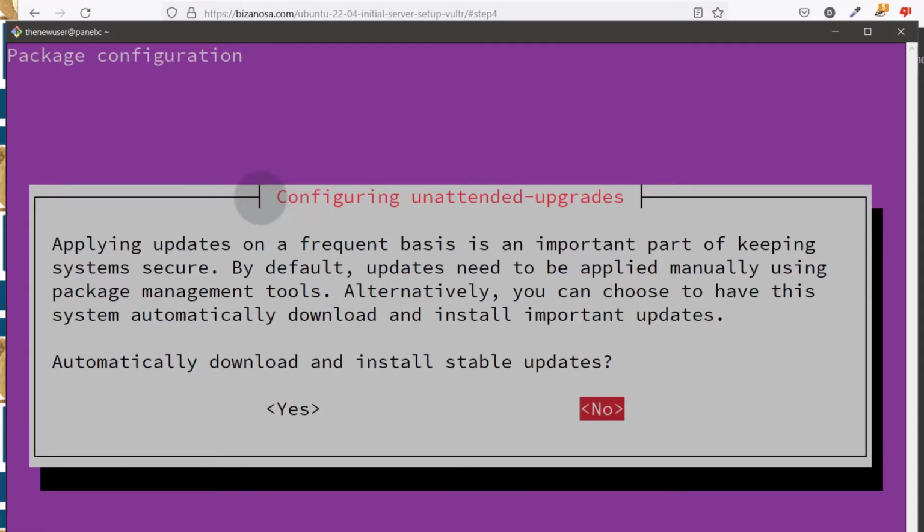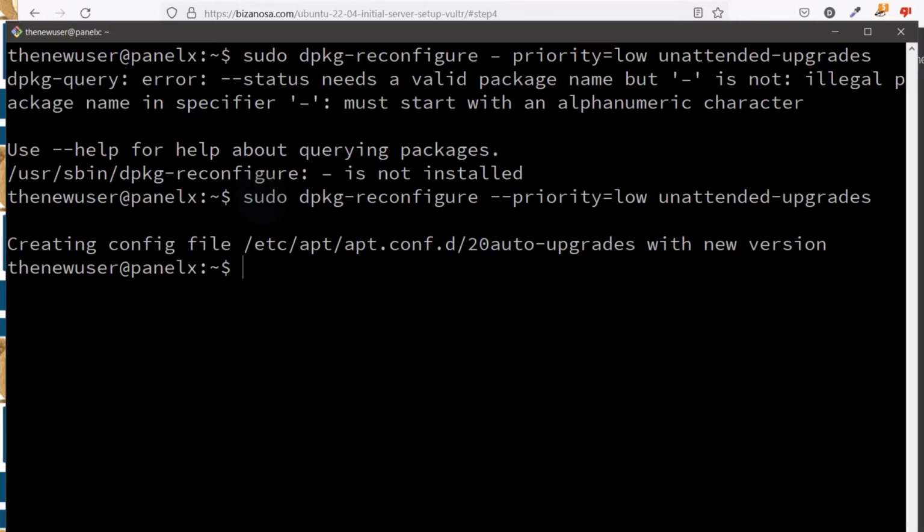Enter. And that's going to bring you this, asking you to enable unattended upgrades. Automatically download and install stable updates. Yes. There we go. Now that file has been generated. And if you go to this file, you can see what's inside of it.